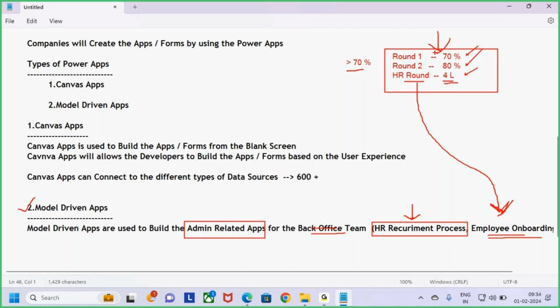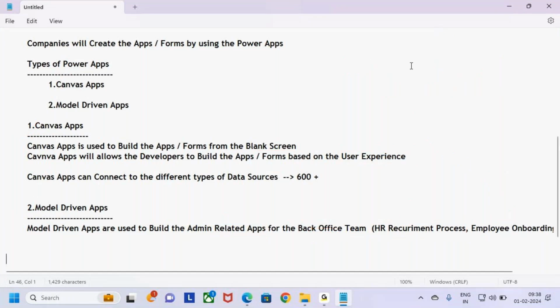But whenever you want to create apps based on user experience, with no process involved, just I want to create one app, then what type of apps would you use? Canvas apps. Canvas apps are used to create apps based on user experience from a blank screen, whereas model driven apps are used to create admin-related apps for the back office team who follow one particular process. Let me keep that point here, guys.